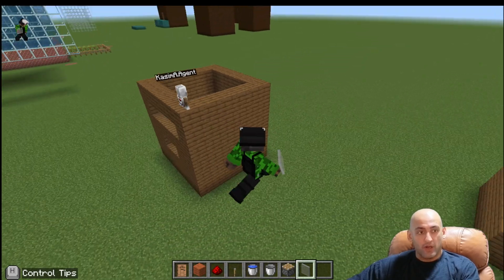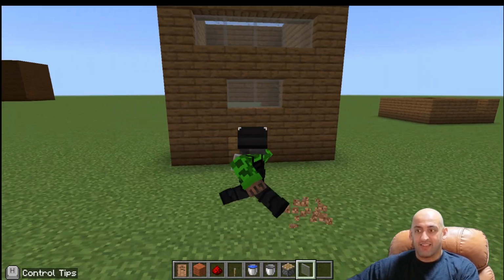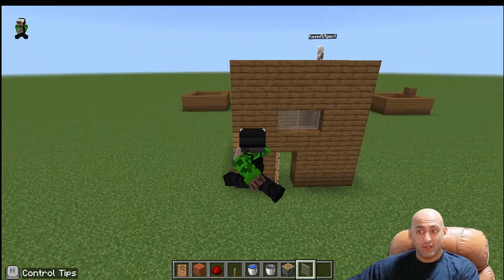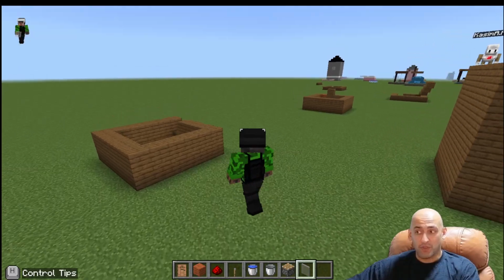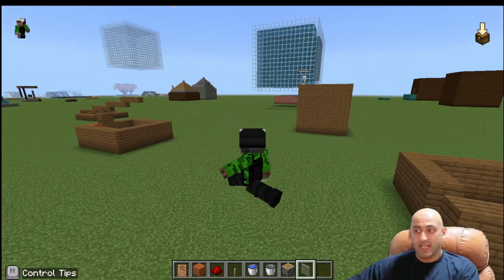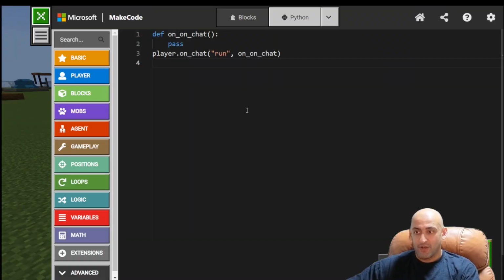Okay, so in this video we're going to be building something like this, but using code, or rather using text code, which is Python. So let's get started. We're going to end up right here, press C, and you can see that we're in Python. So the first thing we need here is going to be agent teleport to player. And then right here, what do we need?